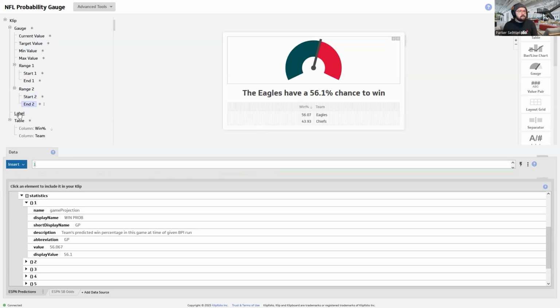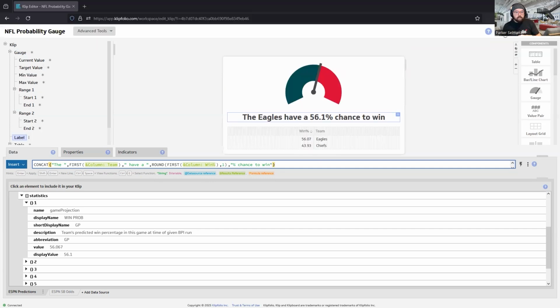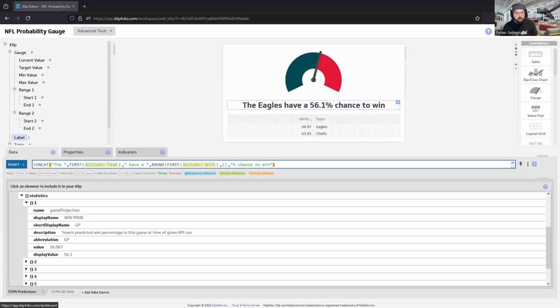And this all allows us to power this piece of text here, which takes a look at the values we have and says, right now, the Eagles have a 56.1% chance to win. If this value changed and all of a sudden the Chiefs had a 60% chance to win, our system would automatically detect that the Chiefs' value is now higher than the Eagles', and will present that the Chiefs have a 60 some odd percent chance to win, and this gauge will adjust accordingly. So it's a very simple visualization, but it has a lot of power, and it allows us to make a dynamic and engaging visualization that will allow people to track progress along the course of the game.